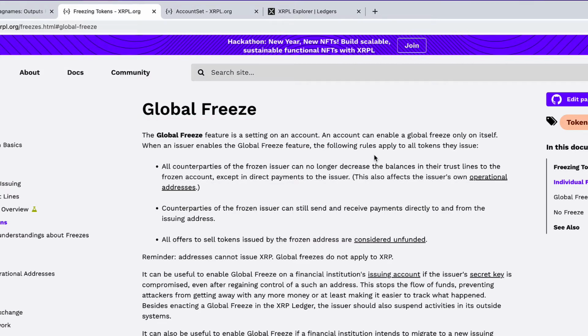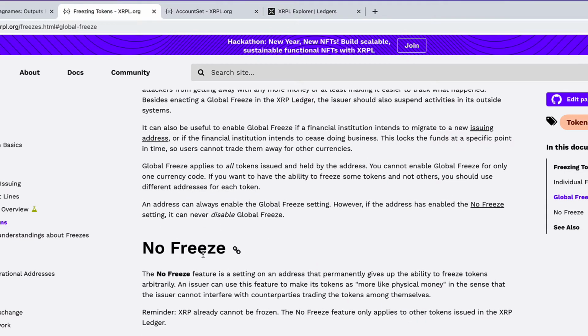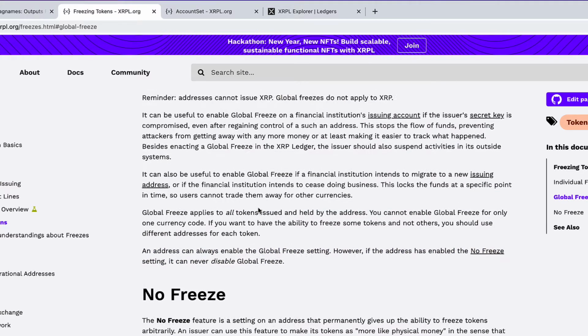One more important thing to note here is an address can always enable the global freeze setting. However, if the address has enabled the no freeze setting, it can never disable global freeze. You will be stuck with it. Okay, so let me show that to you.